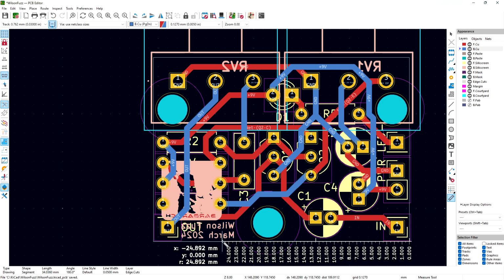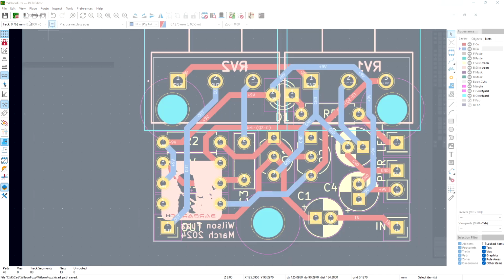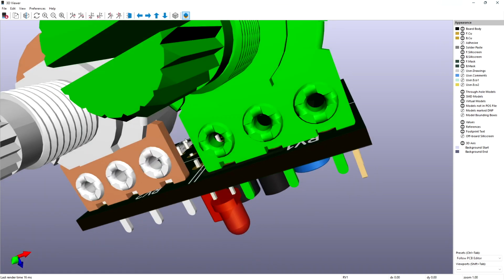Again, measure. 34. I still need at least half a millimeter. Okay, so I need to be careful about this though, because if I move it more, these pots may not fit. Actually, speaking of pots, I need to check if I can actually fit them side by side. So occasionally just look at the 3D viewer. Okay, this is going to be tight.